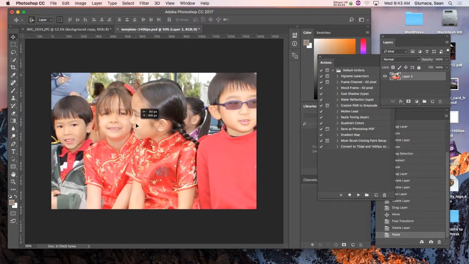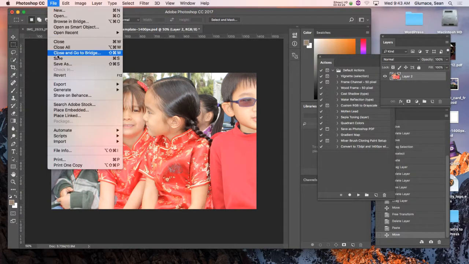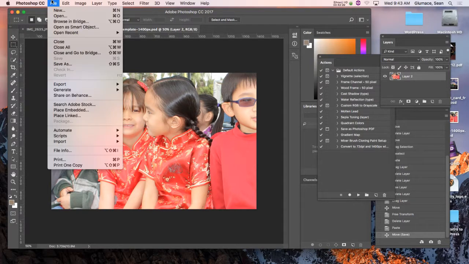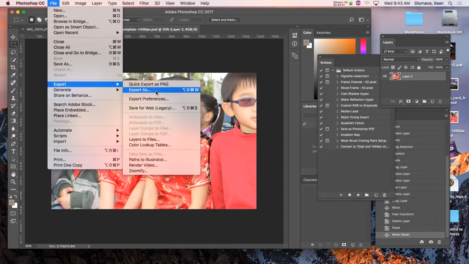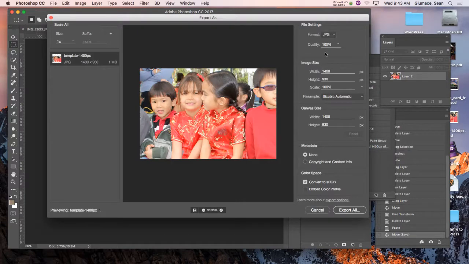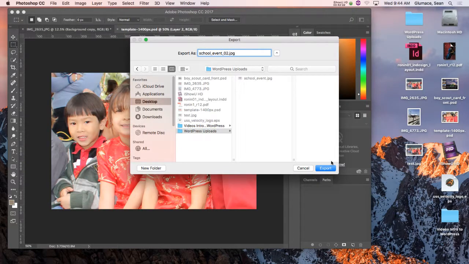So I'm happy with this. Yay, we got a picture. I'll save it. Now you're going to have all these images on layers. So you have all your old images. If you got to go back and reposition, it's quick to reposition. And then I'll do a file, export as. And we'll do JPEG. And I'll go into my uploads. And I'll do school event 02. That's my second one.